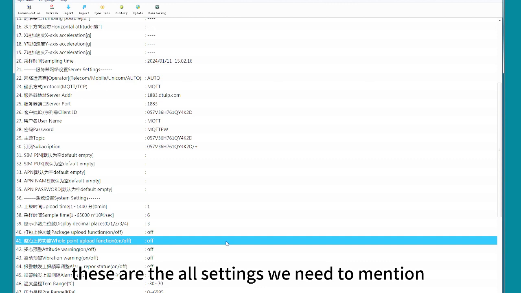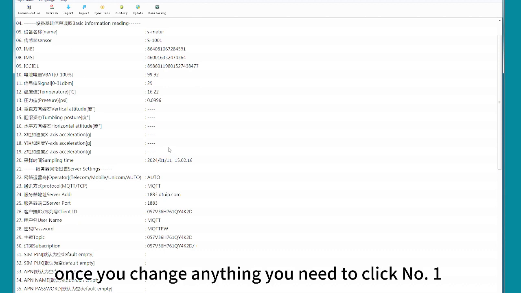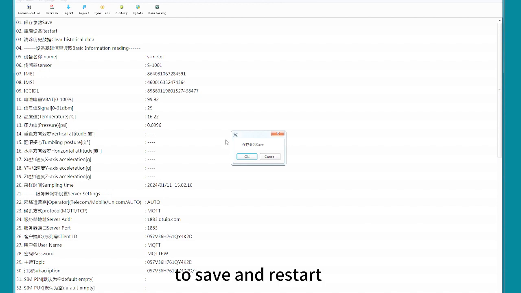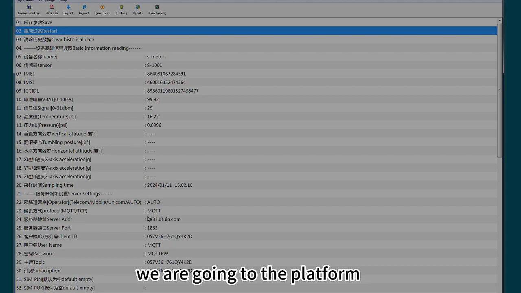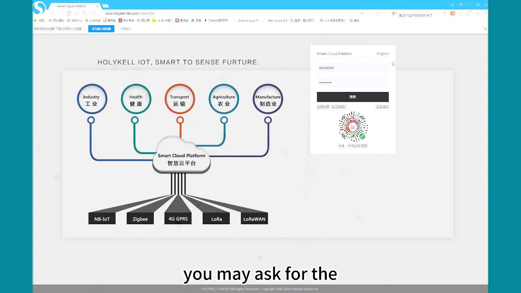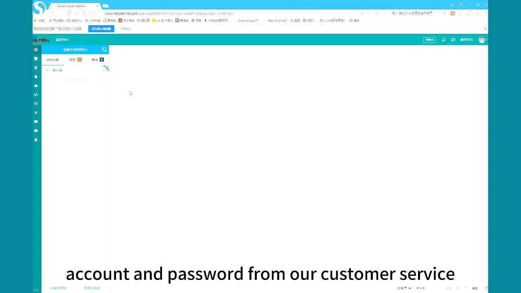These are all the settings we need to mention for the device. And don't forget, once you change anything, you need to click number 1 to save and restart. For the next step, we're going to the platform. You may ask for the account and password from our customer service.